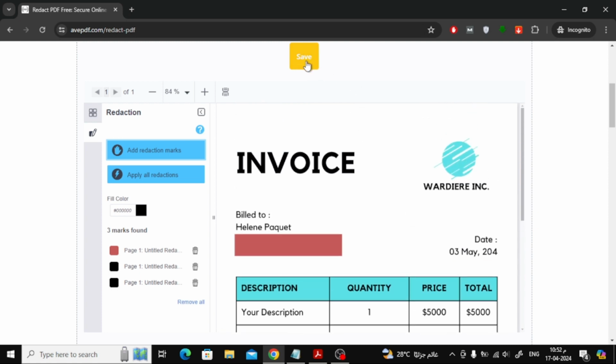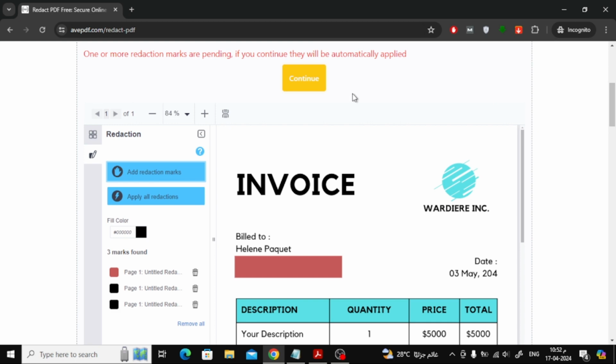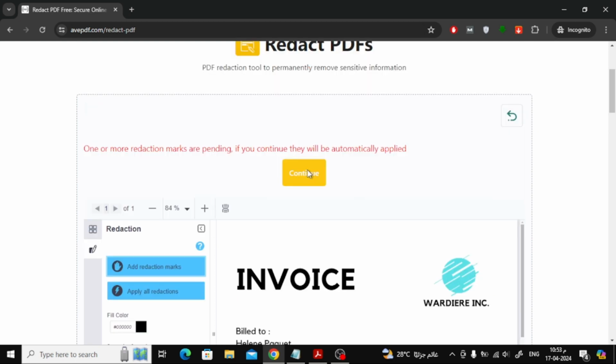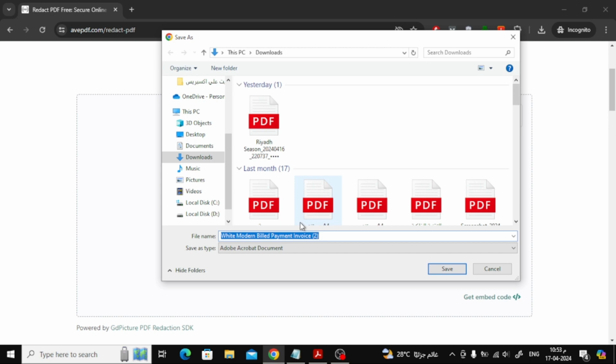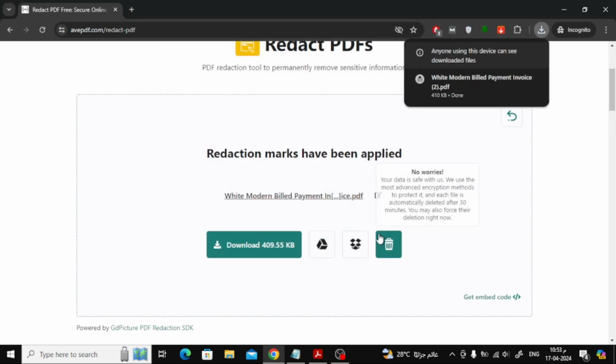Finally, after completing, click the Save button at the top. Then press Continue. Finally, click on the Download button. Now open the file to see the final result.